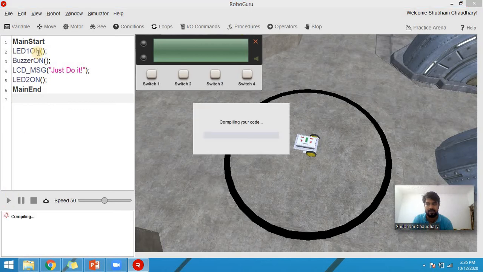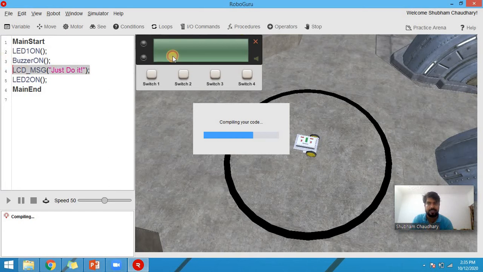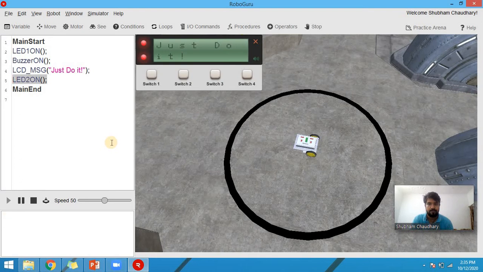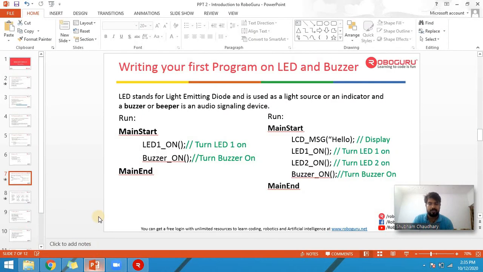If I run this command, you will see LED 1 will be on, then buzzer will be on, which will produce sound, then LCD will display just do it, and LED 2 will be on. So these two will glow red, you will hear a sound, and just do it will appear on this LCD. Let's see. Correct. That's what we have to do. Let's go back to RoboGuru and do something else.